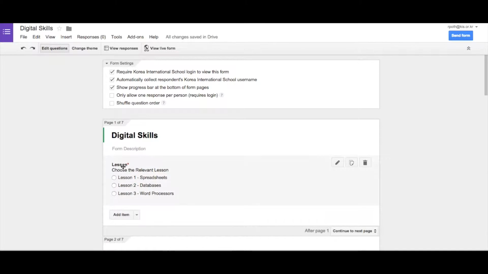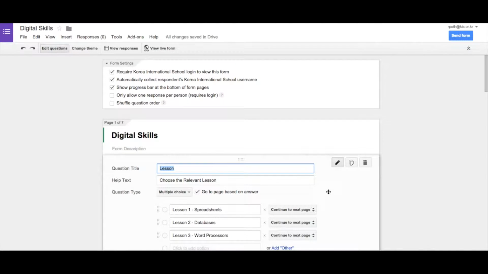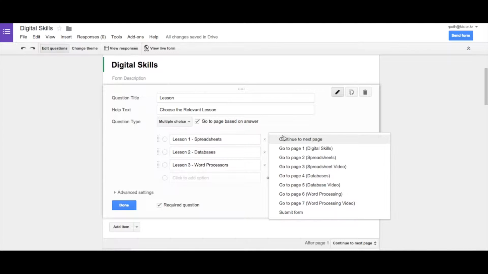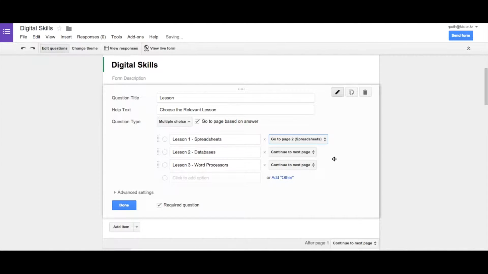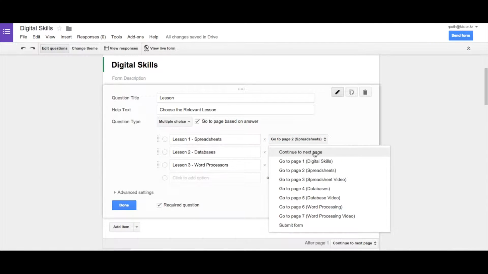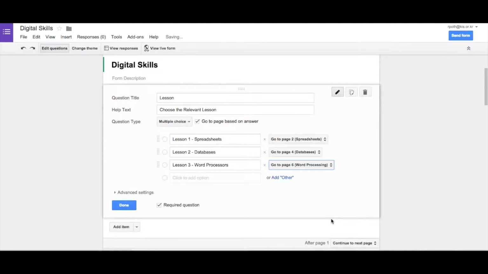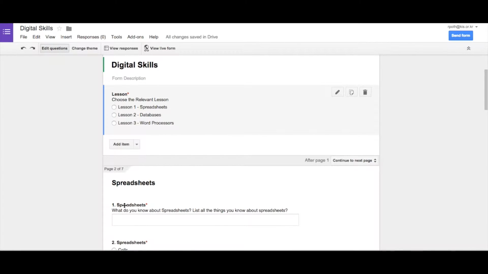So now we need to go to the top and we need to edit this page. So let's edit this page. And now what we can do is we can look at these options here because we ticked this button here, go to page based on answer. So let's click this drop down menu. And when they choose this, we want them to go to the spreadsheets page. When they choose the databases, we want them to go to the database page. And so the same for the word processing. And then we can click done.